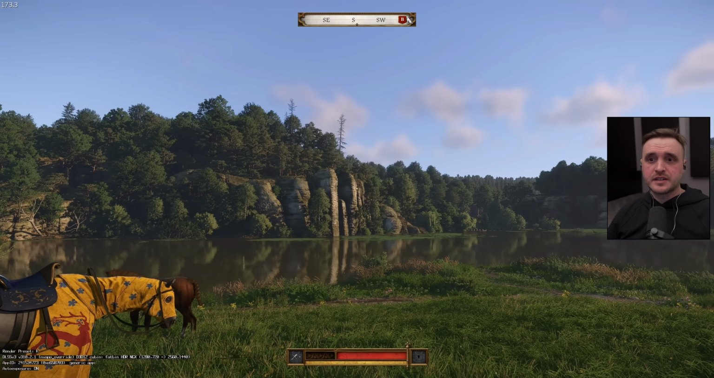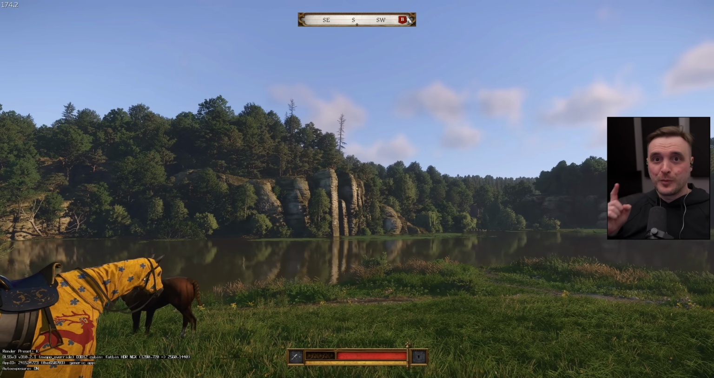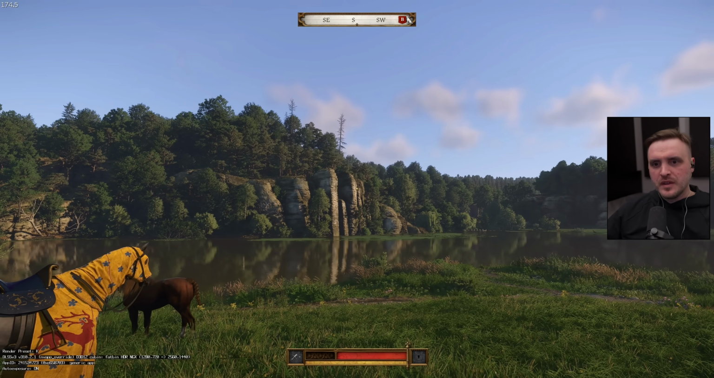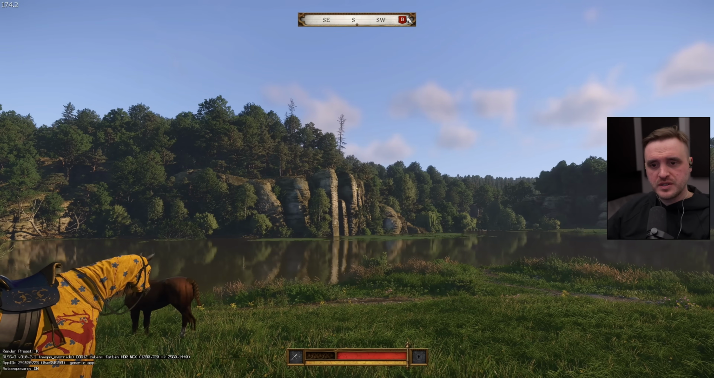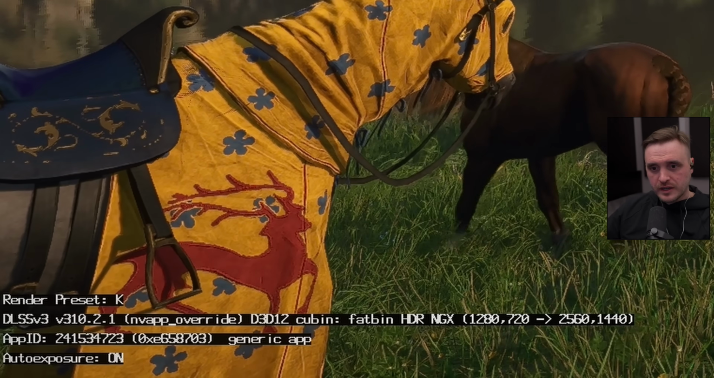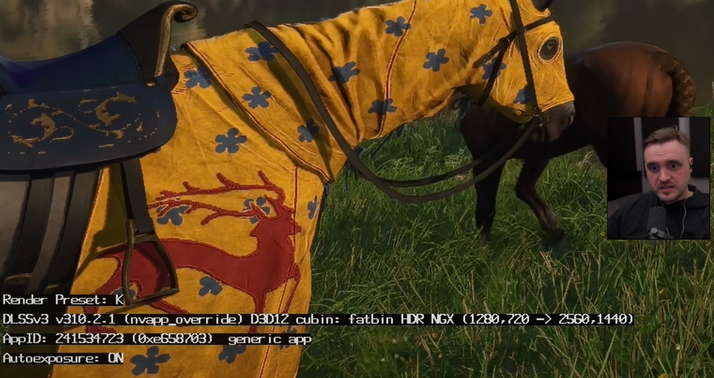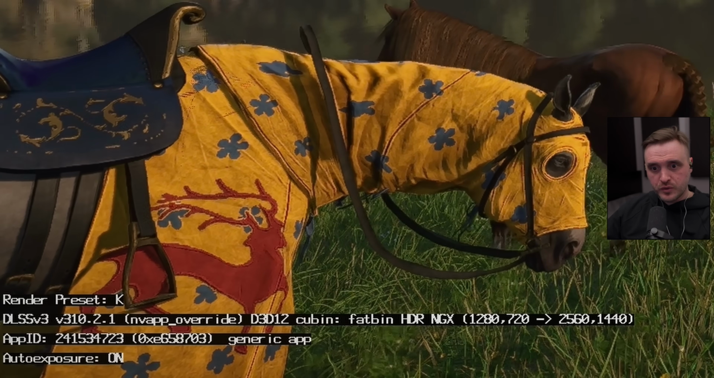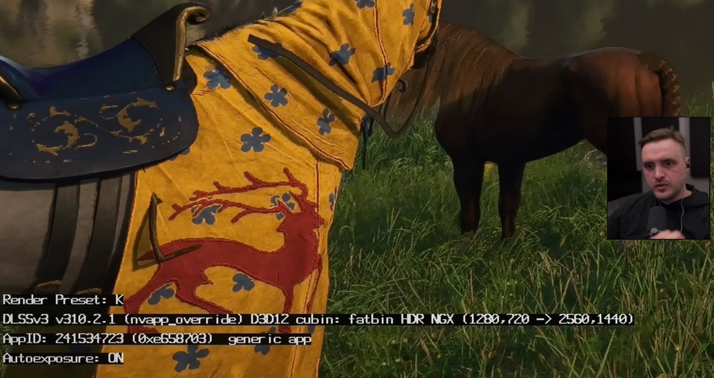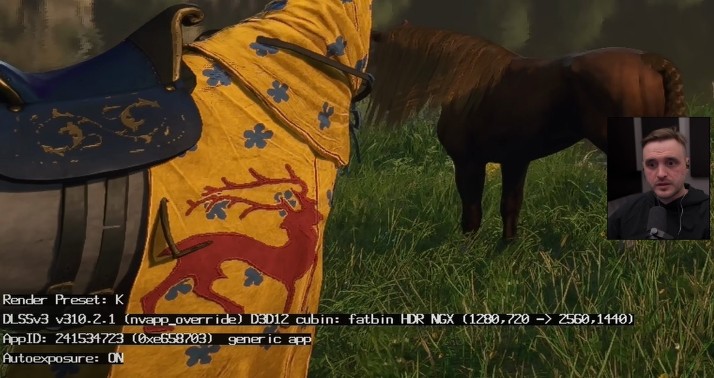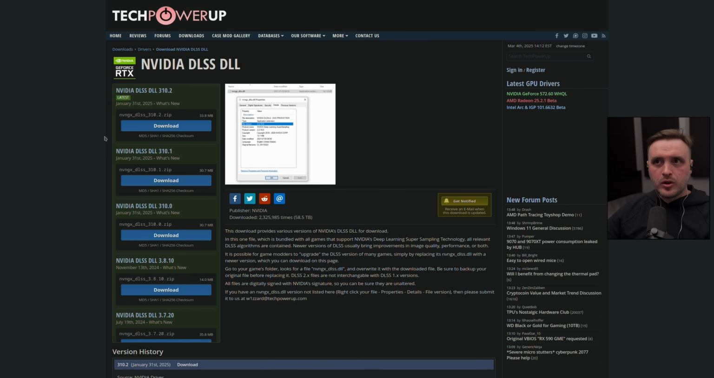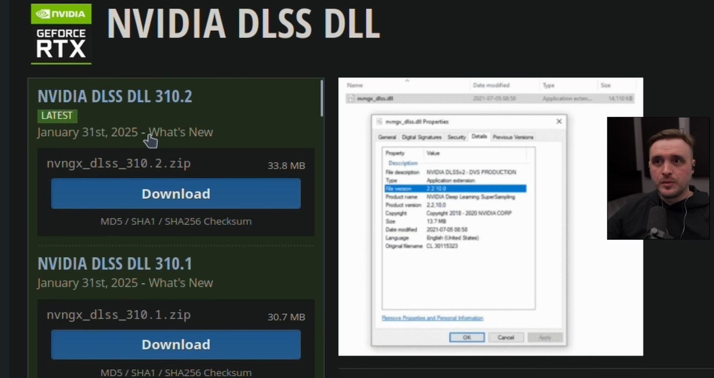Okay, so now we are in the game. The dog is barking, but we are in the game. So here is a kick. If you look at the bottom left, you will see that the version of the render preset is K. And if you look at the version of DLSS, it's DLSS v3, version 3.10.2.1. You know at this moment that you are on the latest one and the override did work. So let me show you. If I go on TechPowerUp and I look at the latest version of the driver, I'm on the latest one, released less than a month ago.